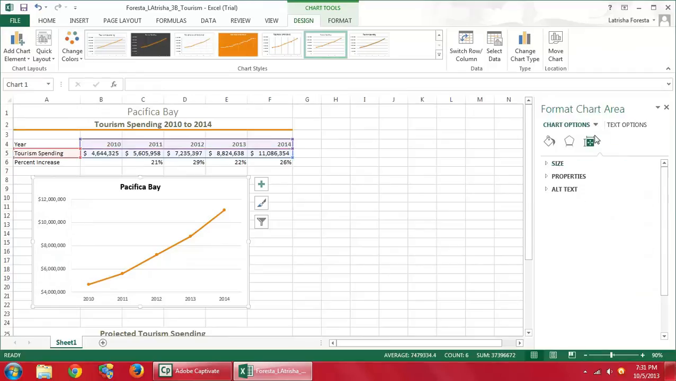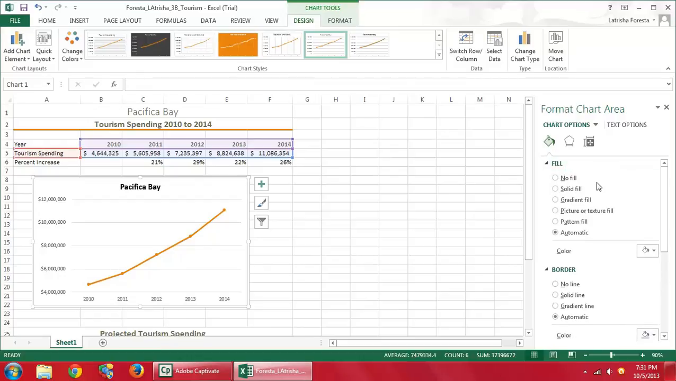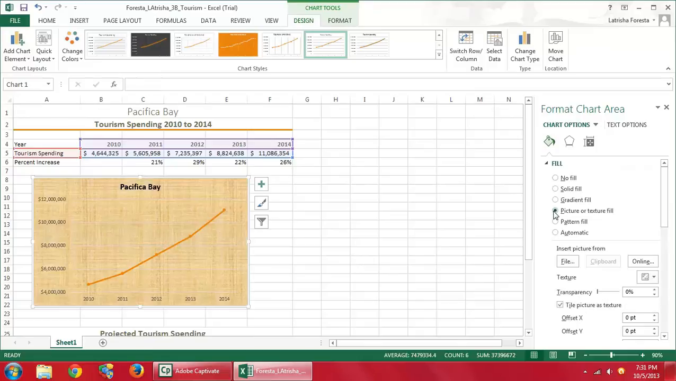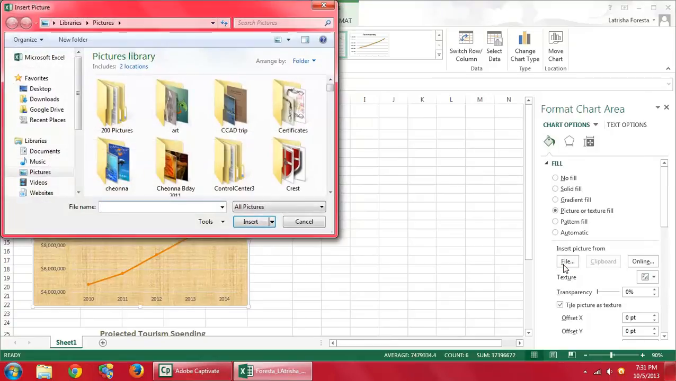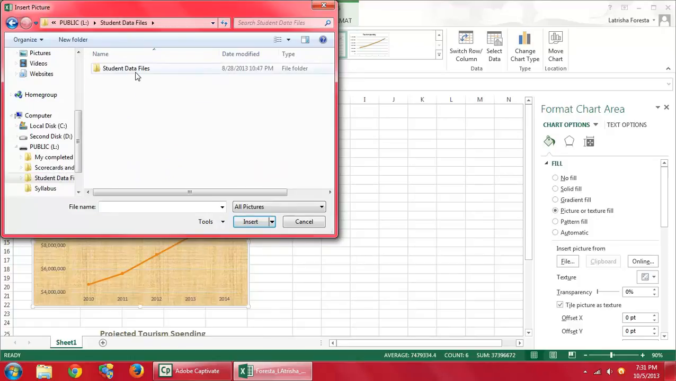Okay, and it says there in the top you're going to find the axis options, and we're going to click chart area. We're going to find the format chart. We're going to go to the fill. I'm going to go under fill. I'm going to click picture or texture fill. We're going to come here to insert picture. We're going to click on file. And we're going to navigate to our flash drives and our student data files.